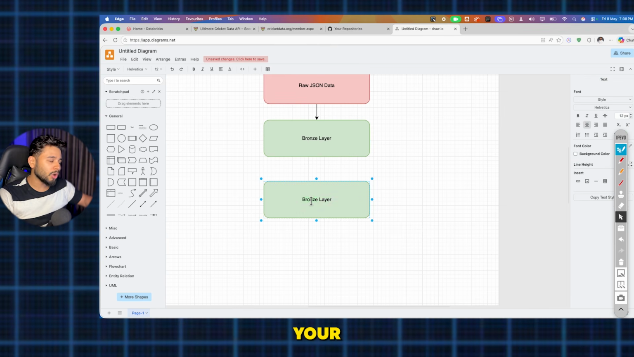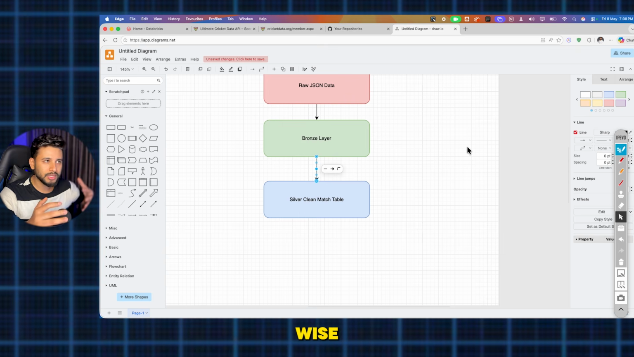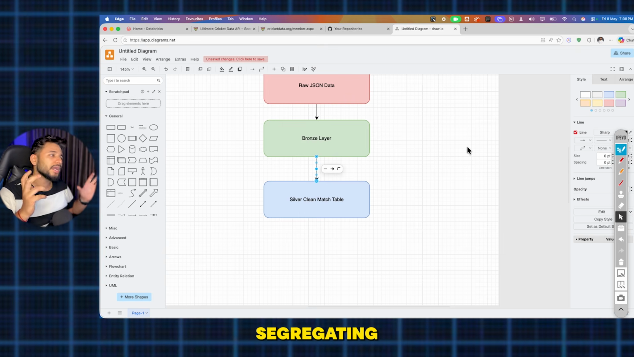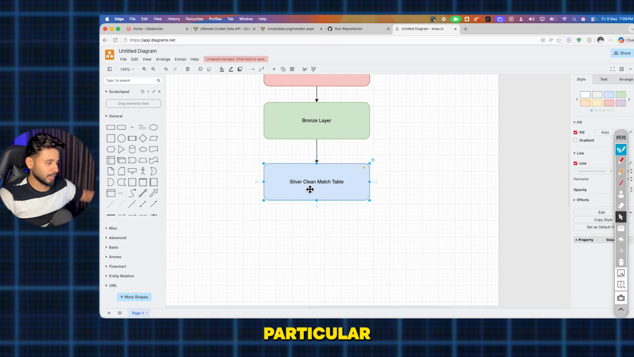Next thing will be your silver clean match table. Now how exactly will you figure out that this data has to be match-wise, or team-wise, or stadium-wise? Basically you will be segregating the things into different tables, which will be useful. That is silver, and that will be done in this particular table.